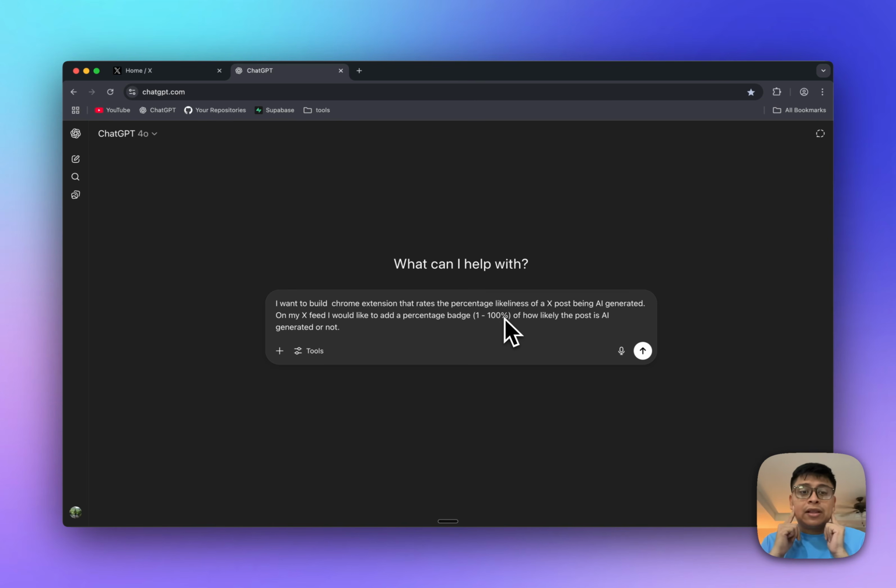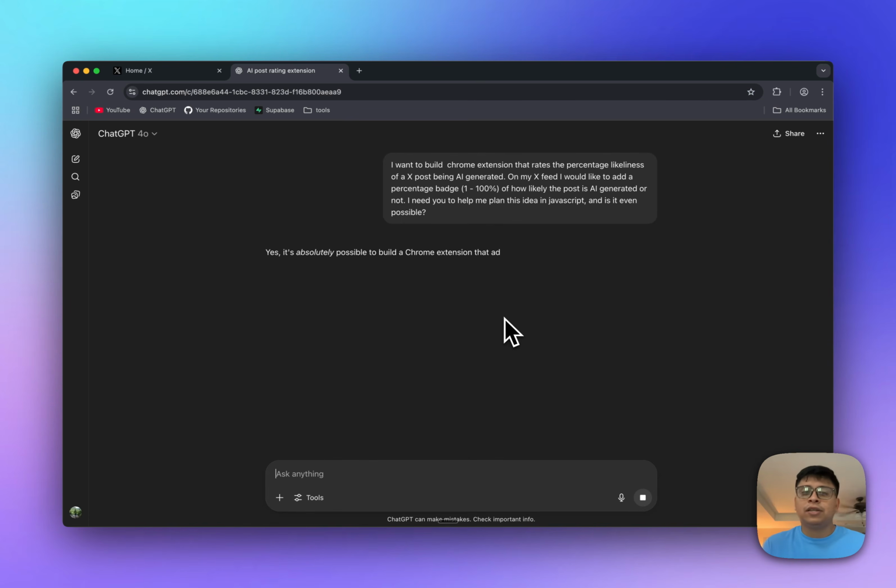This is just an idea. I don't even know if this is possible, or what's the recommended way of building a Chrome extension like this. So I need you to help me plan this idea in JavaScript, and is it even possible? Okay, so let's see what ChatGPT says.